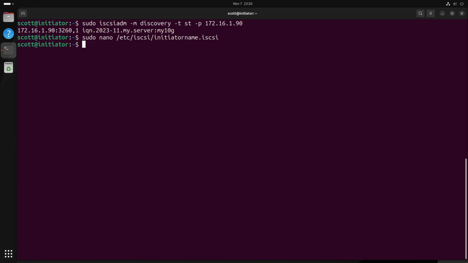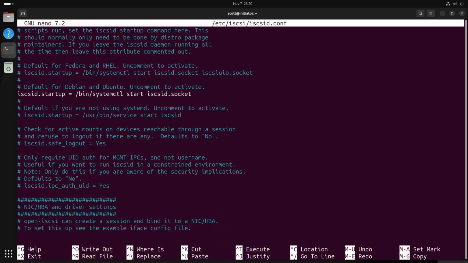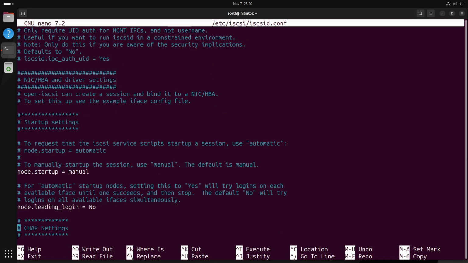Now we want to edit the iSCSI configuration file on the initiator, and we do that with sudo nano /etc/iscsi/iscsid.conf, which is the daemon file for that server. When we bring this up, we want to scroll down the screen, and we're looking for the startup setting, and it says node.startup is manual. We want to change that to automatic, and the reason for that is because anytime that this particular machine boots, we want it to be able to connect to the iSCSI storage that we have defined over there.